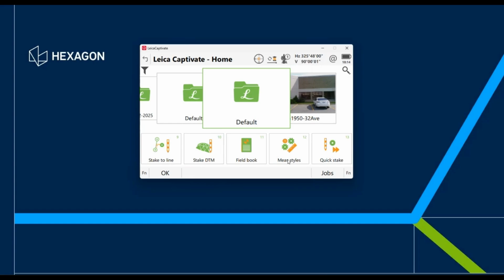I got a few that you don't have normally. There's a measurement style app that's been developed for the North America market. There's a field book app that's been developed for the North America market. There's a quick stake app. So there's a few of those apps that were developed specifically for the North America market that could be very useful, that you might not be aware that they exist.